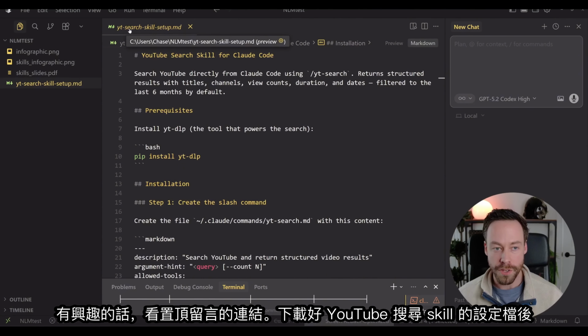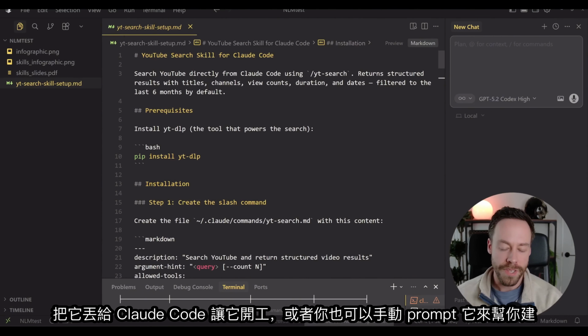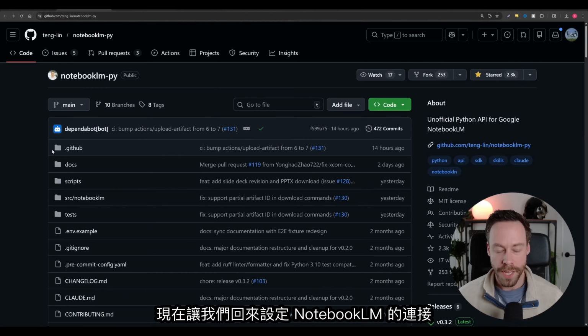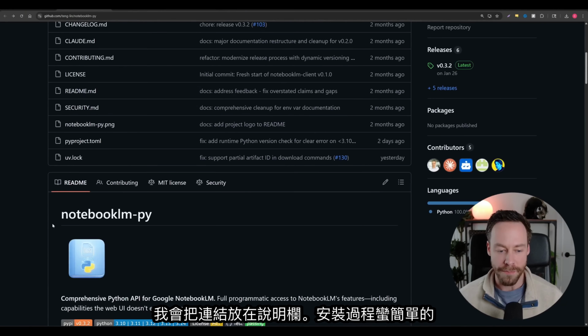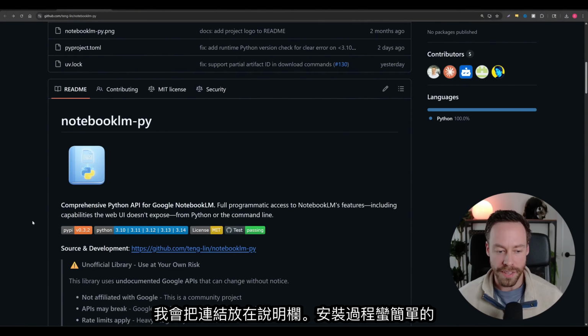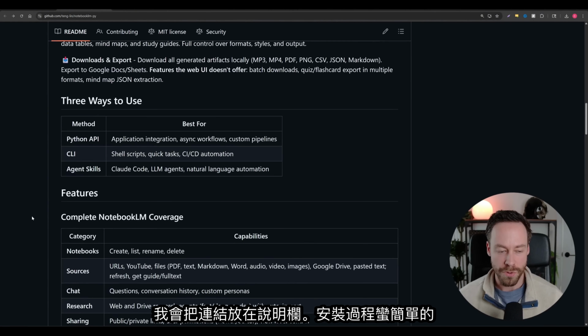So once you download the YouTube search skill setup file, just give it to Claude Code and tell it to go to work, or you can just manually prompt Claude Code to build it for you. Now let's head back here and set up the NotebookLM connection. So I'll put a link to this down in the description as well. And the install is pretty simple.